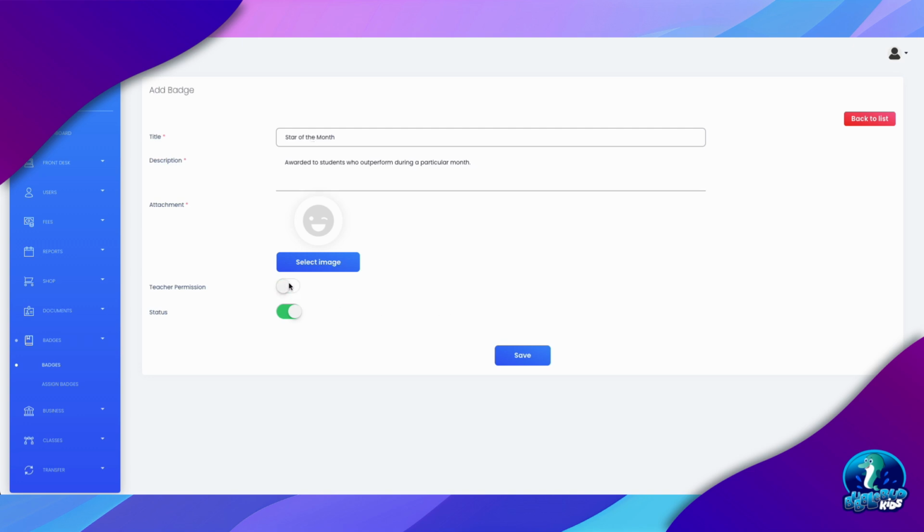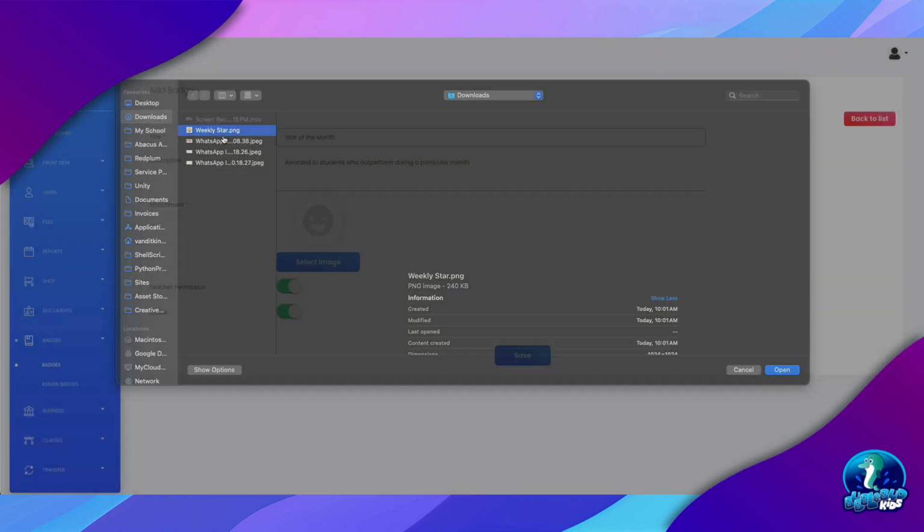Toggle the button to allow or not allow permission for teachers to assign this badge. On means the teacher can assign the badge. Upload a badge image and hit Save.